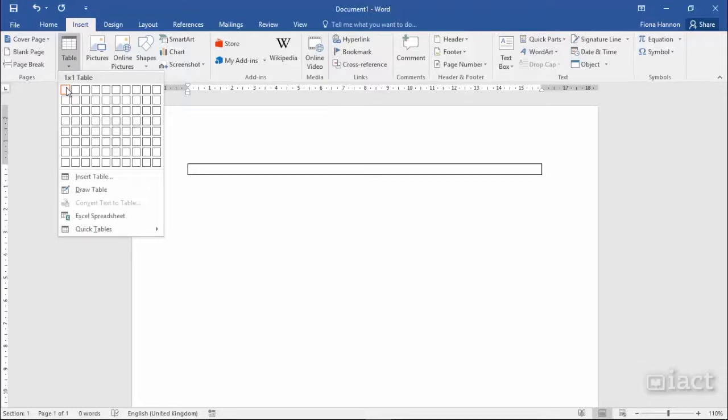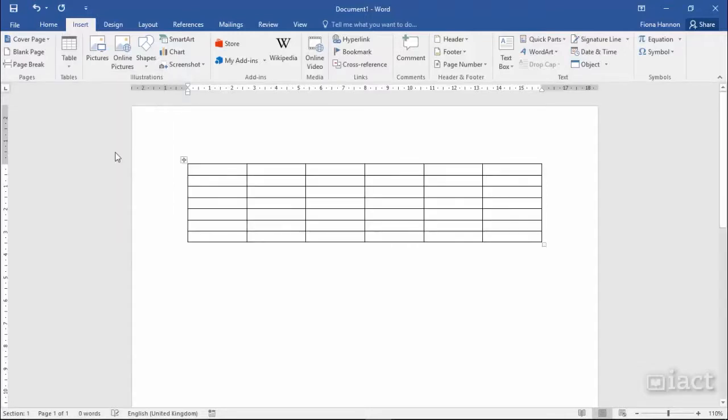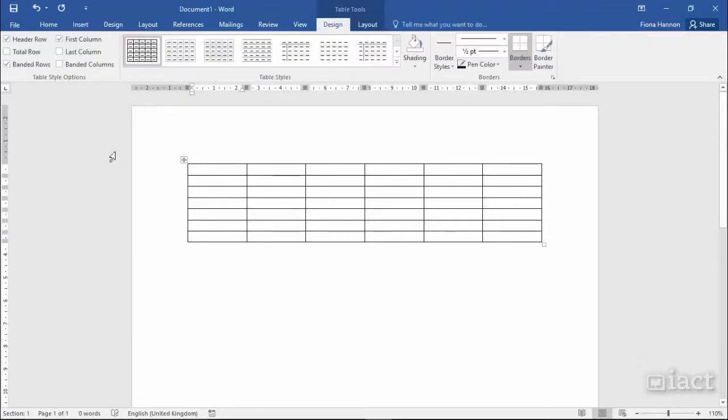Simply with your mouse, go across to highlight the number of columns that you'd like and go down with your mouse to highlight the number of rows. With your mouse over the very last cell, simply click once and it will insert the table with that many rows and columns into your Word document.